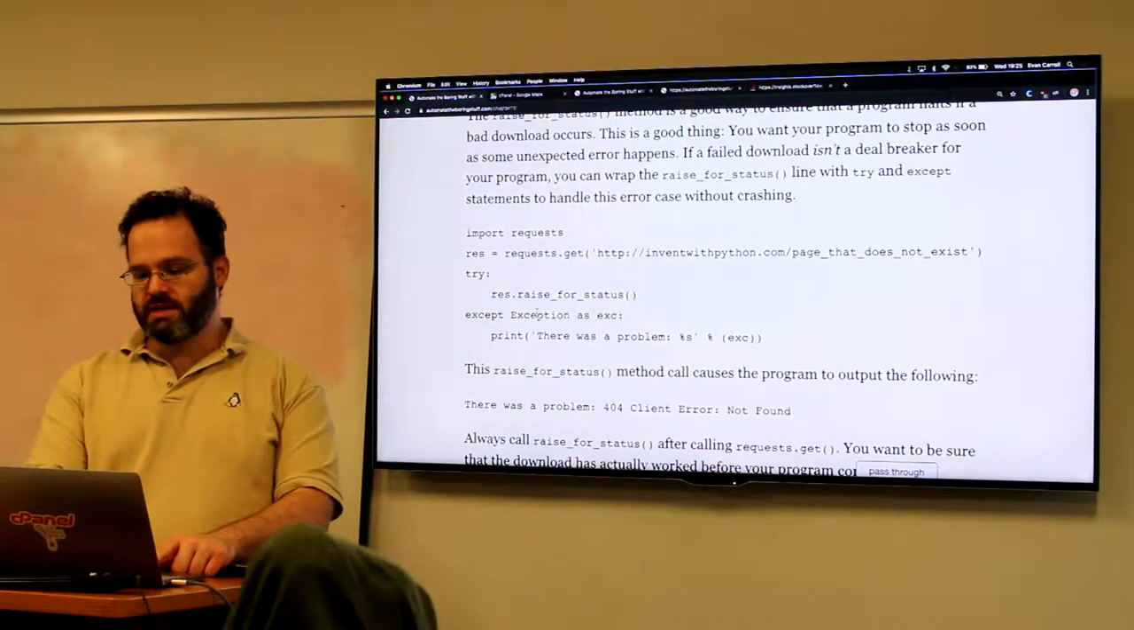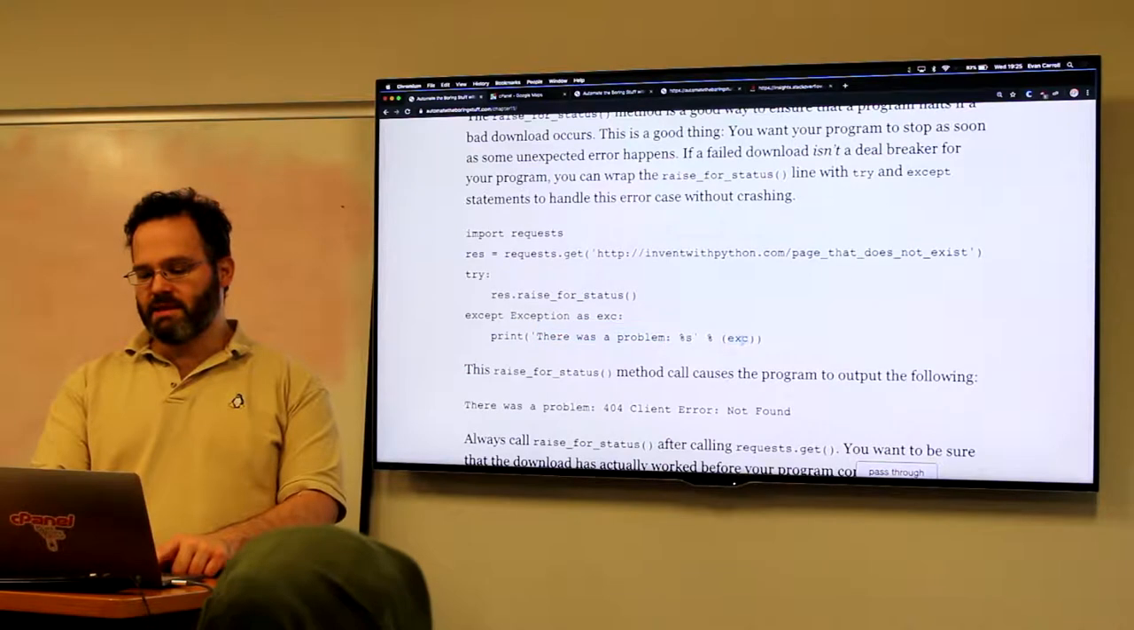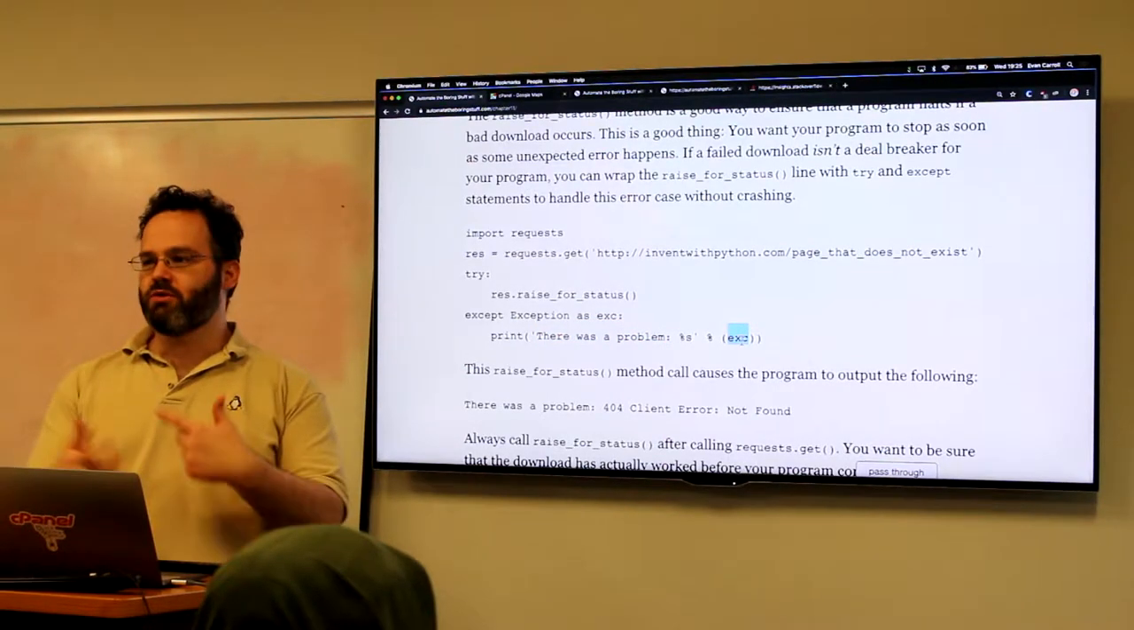Right? So the exception object gets passed as exc. It says there was an error, and it's going to pass that exception right there. And that's how that whole thing works.